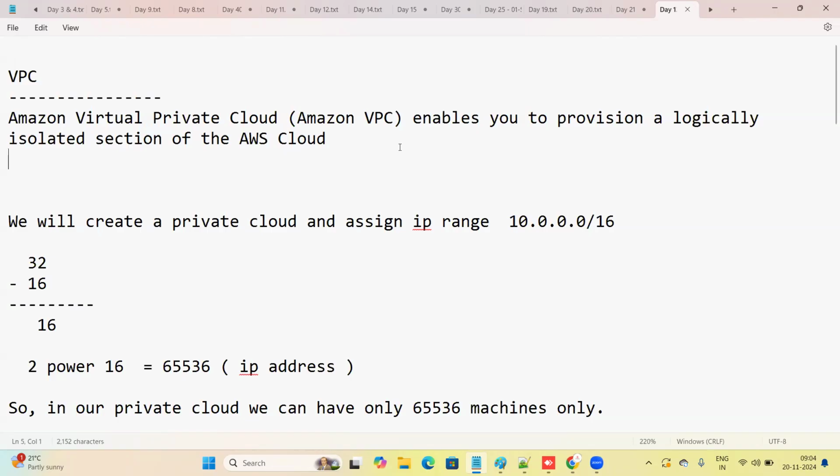So AWS cloud is a public cloud. AWS, Azure, GCP, all these are public clouds. So everyone can access and create infrastructure. They can deploy their applications in the AWS cloud. But inside the AWS cloud, usually what we will do is create our public space and our private space inside the AWS cloud.